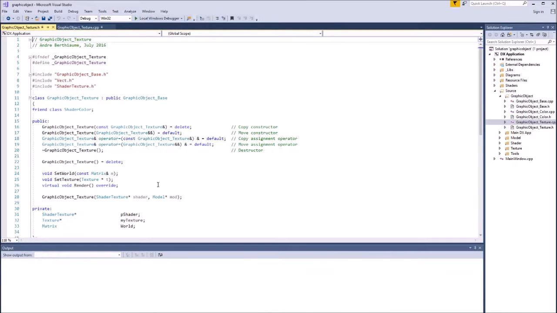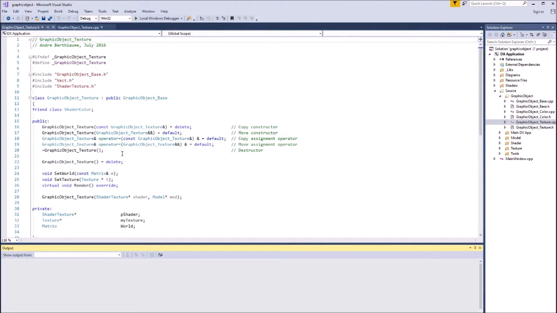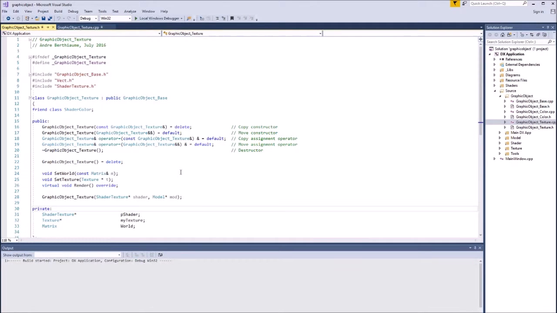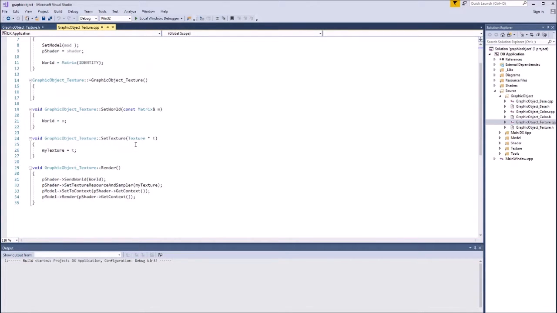Hi, this is Austin. I'm going to talk about assignment 8, which I actually finished. So, first things first, this is the texture one, the texture graphics object. I'll run it real quick. While I'm waiting on that, I'll talk a bit about it.